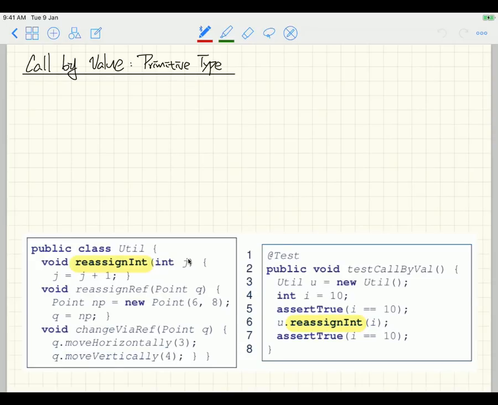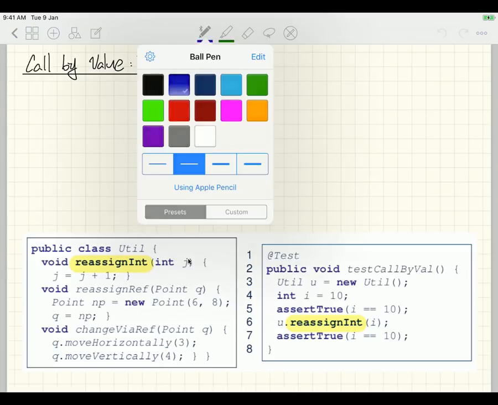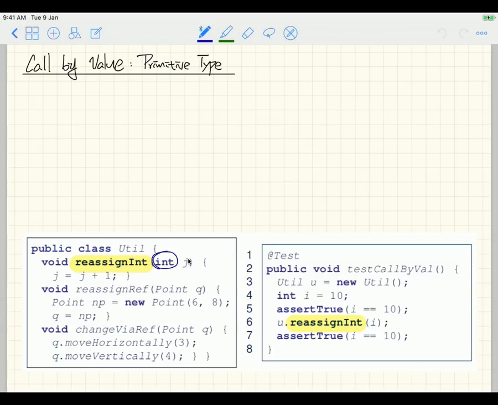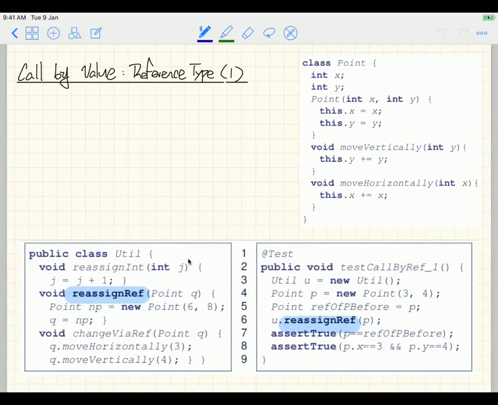Okay, for call by value, the only thing you have to remember is when you pass an argument in a method call, only a copy of the value of the argument is made to the parameter. Okay, that's the principle. But let's see for different cases. So now I want you to compare 3 cases. For case number 1, this is the method we are talking about, and the parameter type is integer, int, which is primitive, right? Case number 2. Over here, this is the method we are talking about, and the type of the parameter is point, which is reference type, okay?